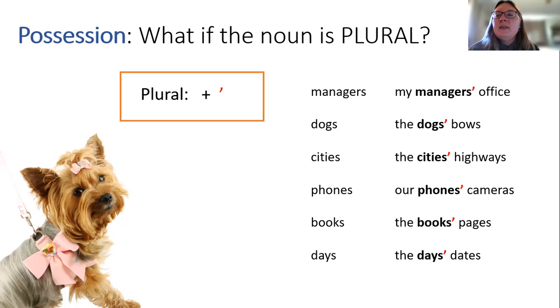We skip that extra S, in large part because the pronunciation would be weird. We don't say my manager-zes office. We simply say my managers' office. It sounds exactly like just saying plural managers. You don't hear the apostrophe at the end at all. There's no special way to pronounce it. But we know it's a possession because we hear the noun after it.